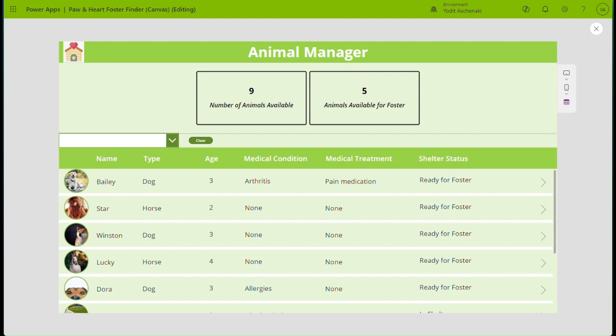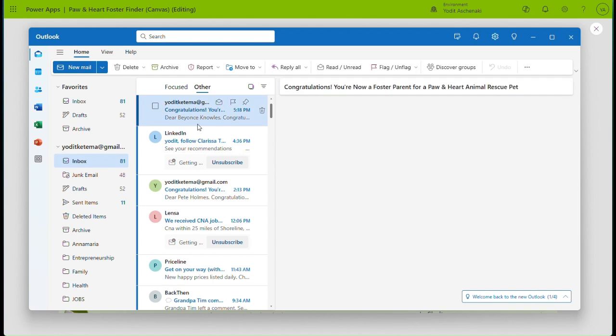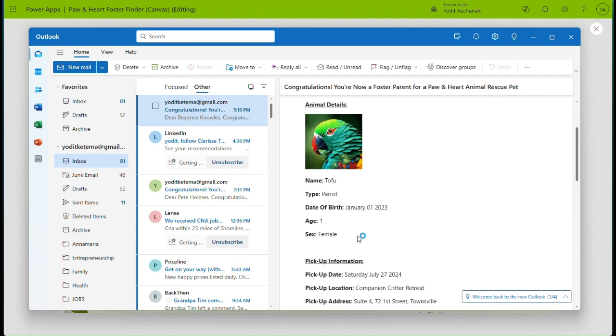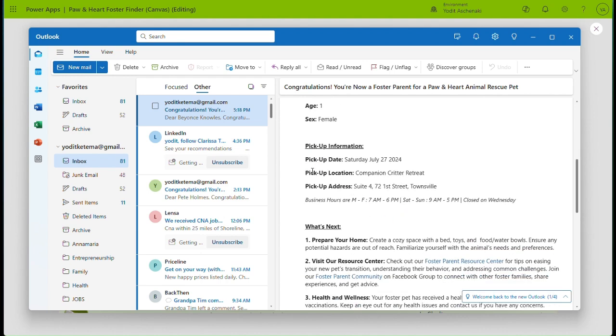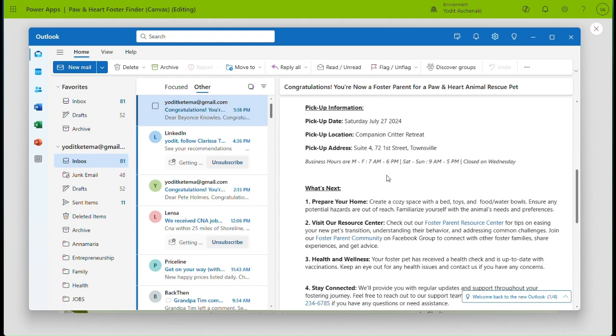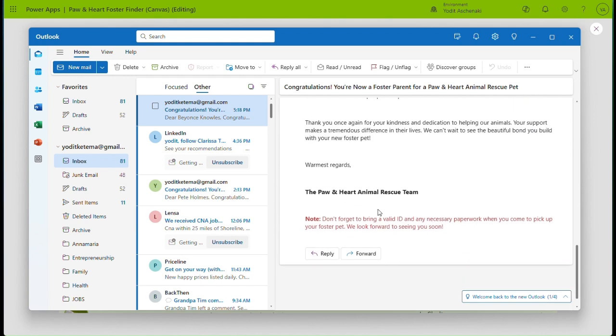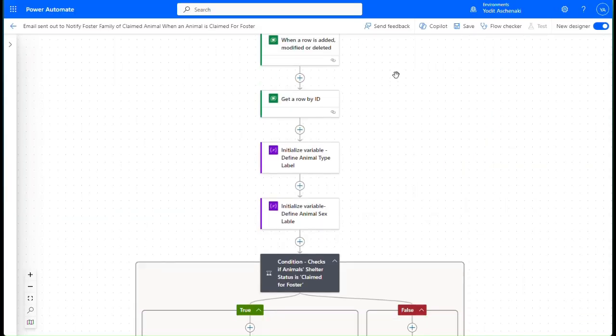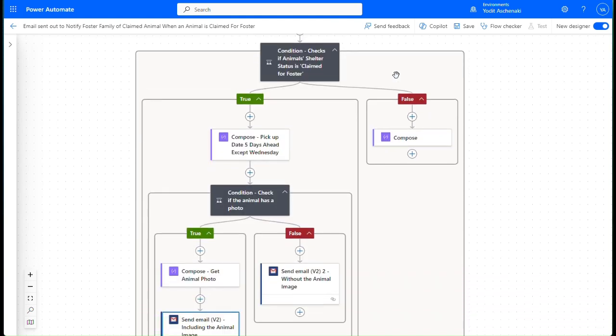Once the foster family has submitted and claimed an animal, they should receive an email. Here we get our email. It says, congratulations, Beyonce. Here's additional information, animal details. Here we've also had it dynamically calculate 5 days from the current date. So that would be July 27. However, if it's on a Wednesday, it takes the next day. So here's the pickup location, address, business hours, what to prepare next, important reminders, etc. Here's a quick look at the flow that we created that sends these automated emails.